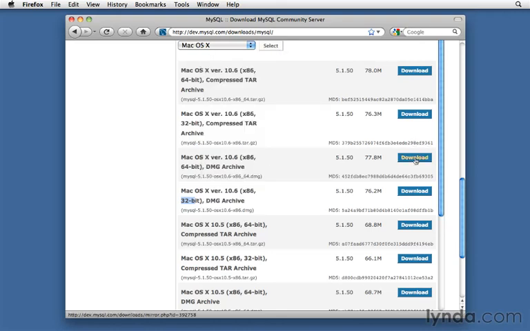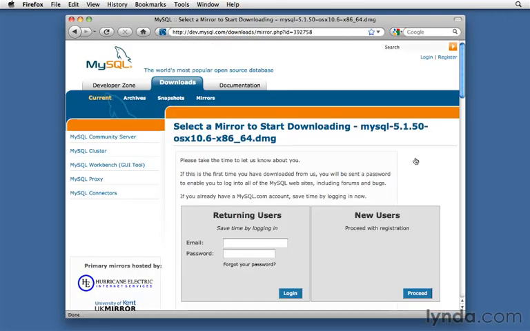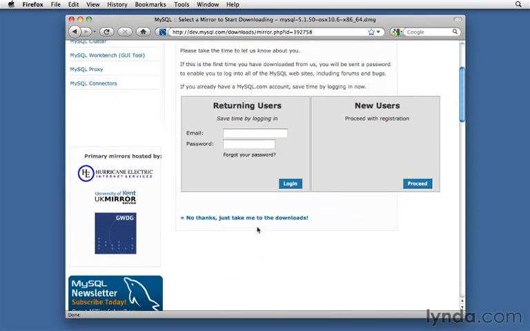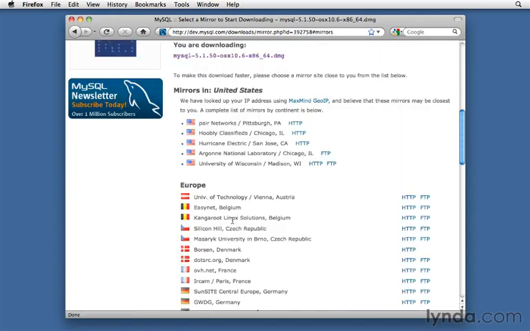So I want to click this download link right here. Make sure that you get the right one. It's very important that it match your hardware. Now it wants me to fill out a form and log in, but I also have a link here that says, no thanks, just take me to the downloads. So we can skip over that process. Now we need to pick a site that's near me for the download. So I'm going to look down this list here, and Chicago, Illinois seems pretty close to me. So I'm going to pick that one.